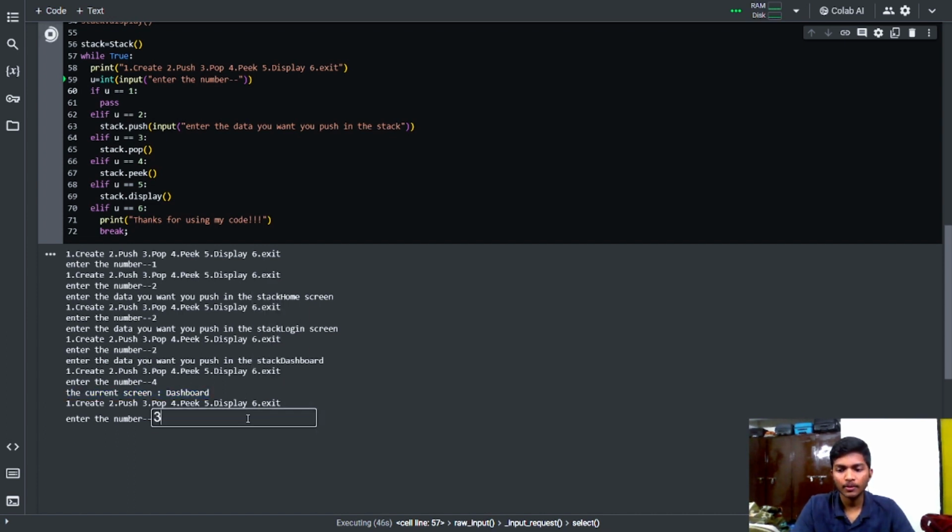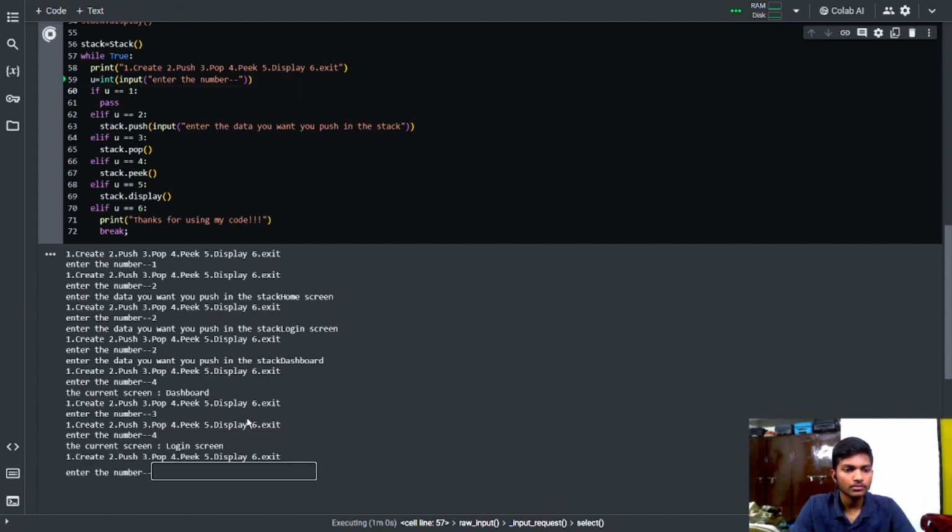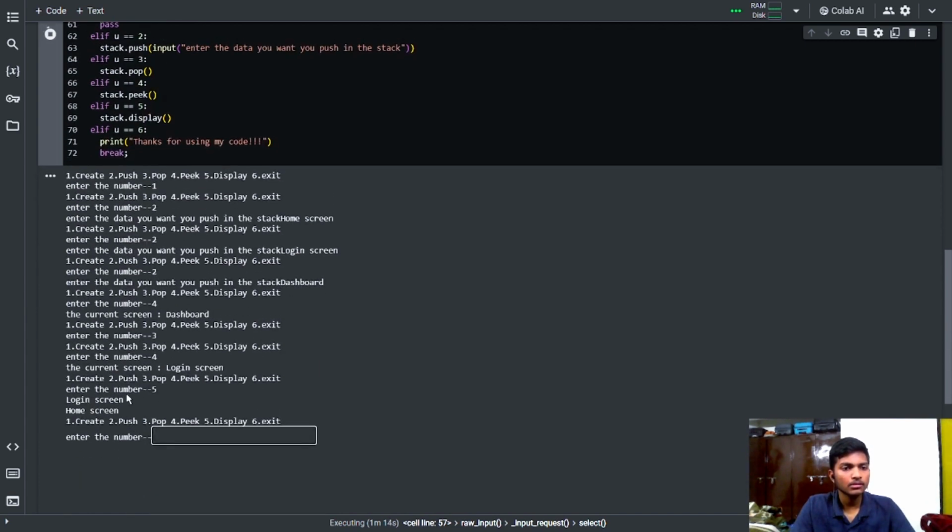And after this, I want to go back from the current screen. So I use the pop function. So here I just went back from the current screen. So the current screen will be the login screen. So you can see here, the current screen is the login screen. If we go back again, or we can just see what are the screens we just passed through. So the login screen is the current screen, and before the login screen, we passed through the home screen. So you can see this.